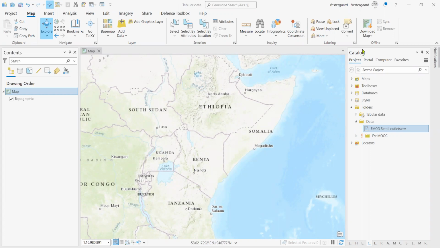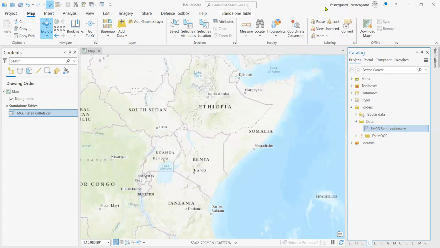So we go to our catalog pane under projects and connected folders. We have our tabular data here, FMCG retail outlets, CSV. We right click on it and add to current map. It comes to our contents pane as a standalone table.